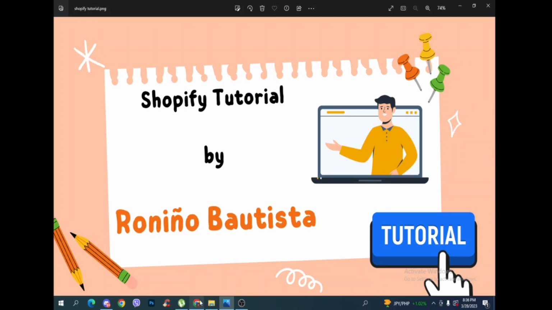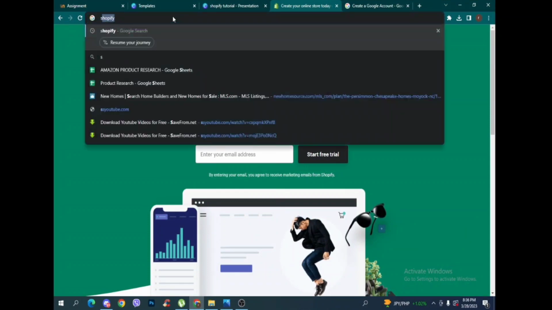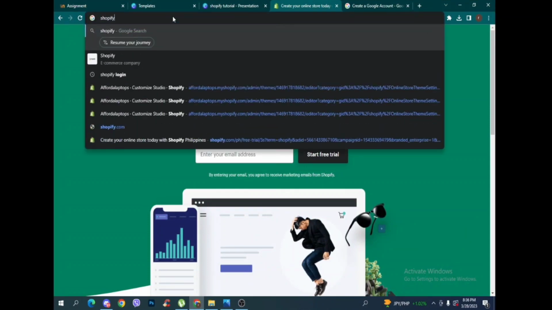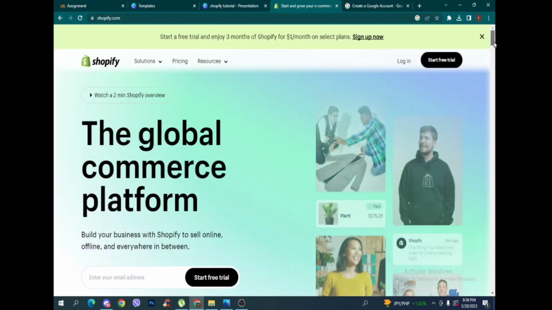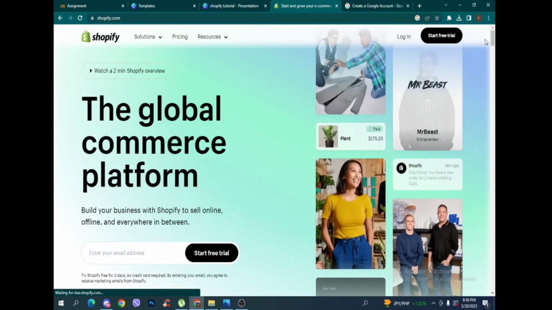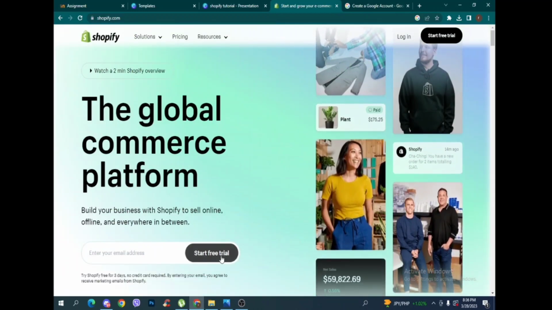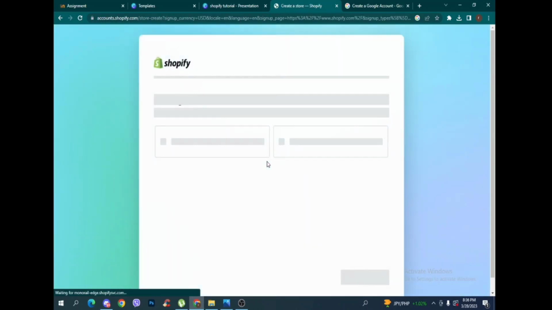So let's proceed. First of all, go to shopify.com. Shopify.com. Okay. So you will be prompted through here. Just click Start Free Trial for the account.